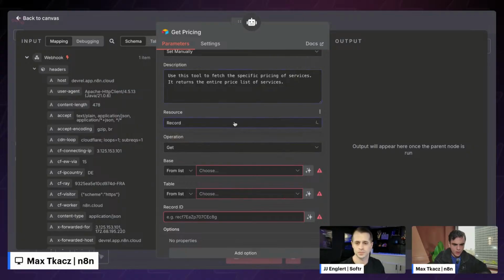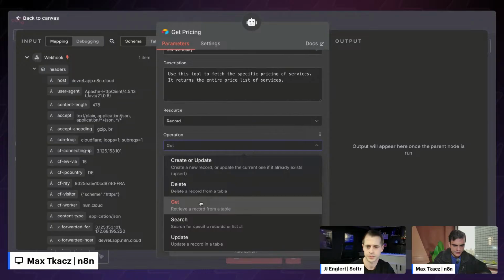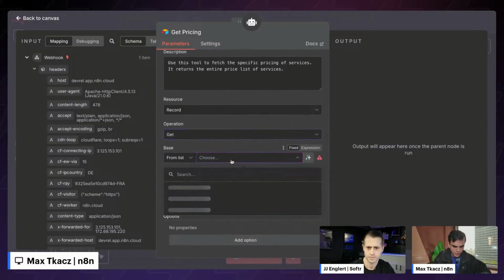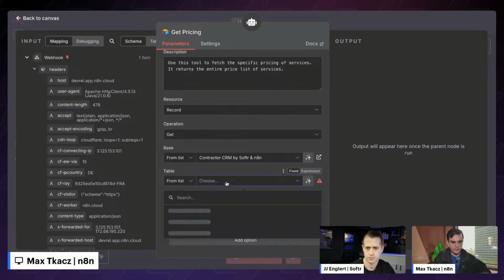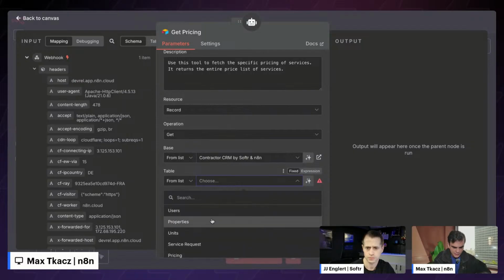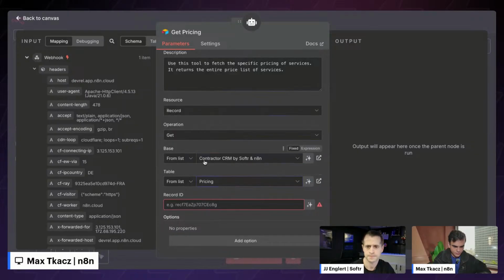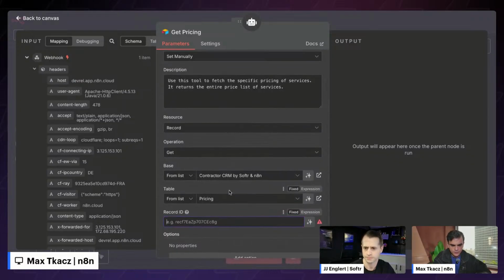Okay, so what we want to do now is get records, because we want to pull the pricing. The base that we want to pick from is the base that we're using for this project. The table that we want to pull from, we're going to load that, and it's the pricing here. And the record ID, it's coming through in the webhook.